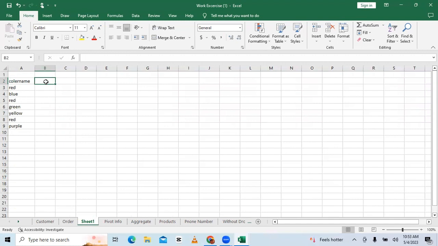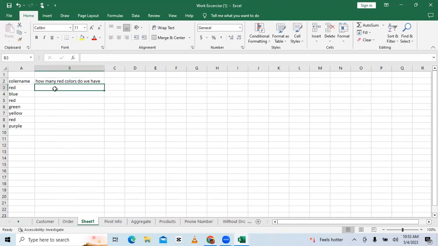So now, let me see how many times red comes out. How many red colors do we have? So I'm going to expand this. I want to know how many red colors we have. So what we do is equals to.